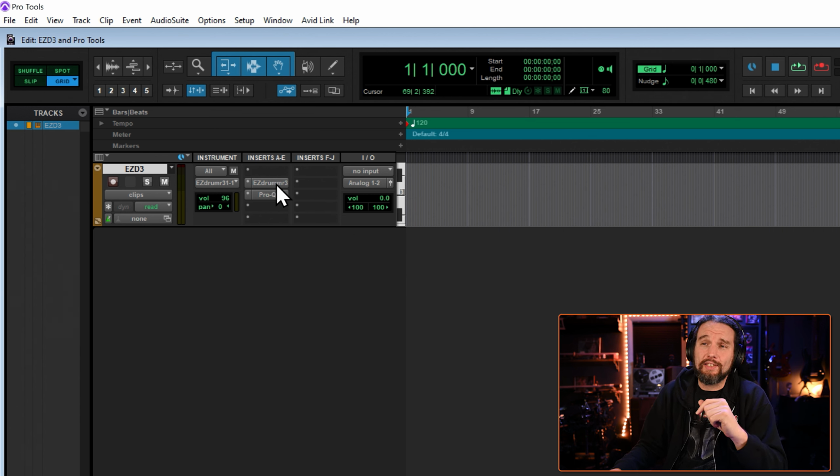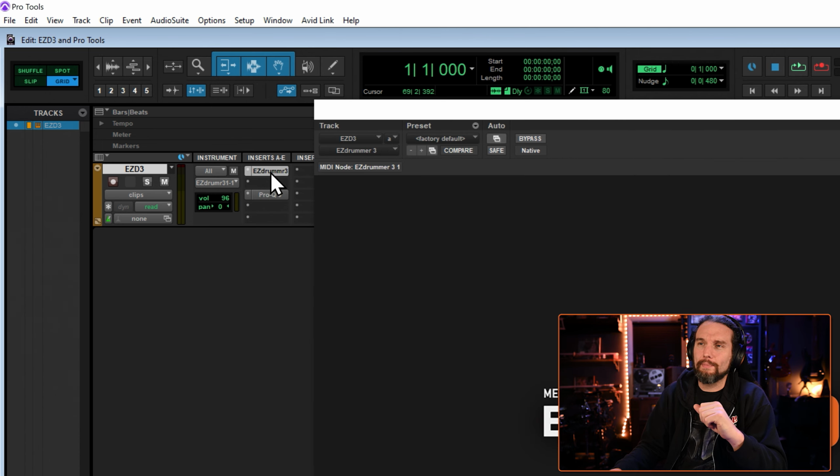Maybe this EZdrummer 3 instance should be up here. So I'll just click it and I'll drop it up there. Sometimes that takes a second because it's going to reload the plugin, but it won't reset the settings. So don't worry about that. How do we get that EZdrummer interface back? Well, you just click on it right here. This is where the plugin exists. In your channel strip here.